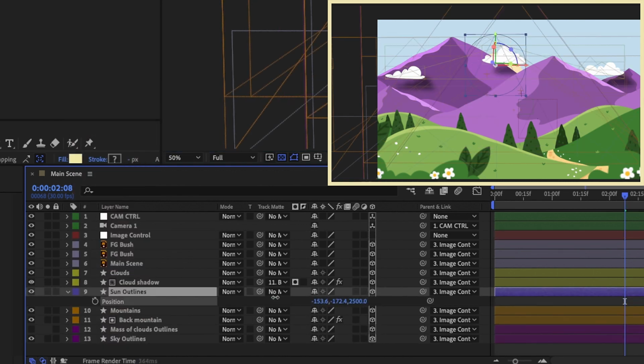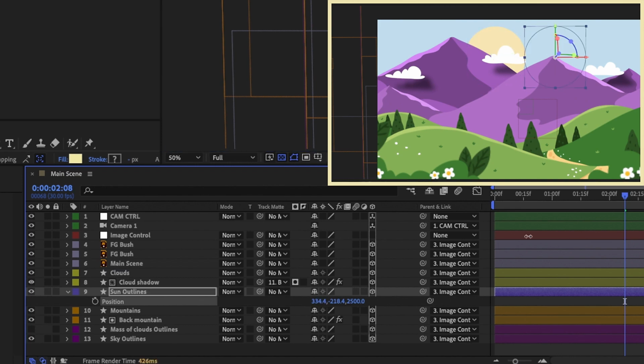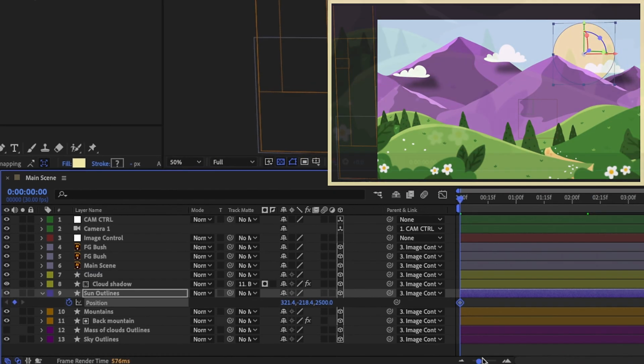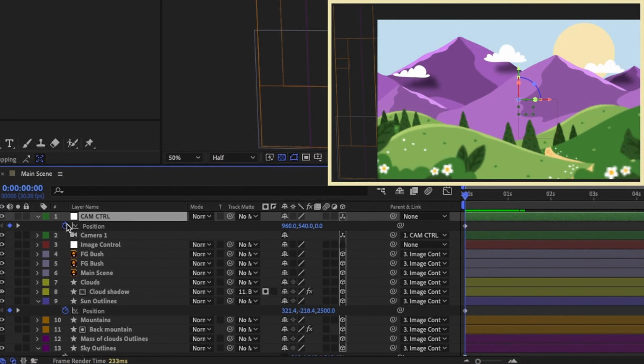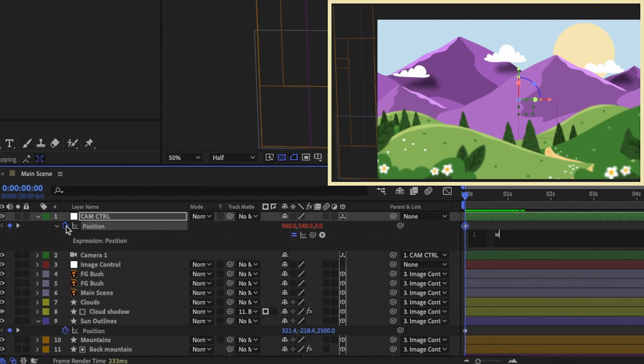I'm going to take my sun layer and reposition this. Put a keyframe for position, and then we'll go down to the end here. Let me see, I'll move it up a little bit. Open up our camera control. Option click on the stopwatch for position. I like to add in just a little movement. So we put in a wiggle 0.5, 5.